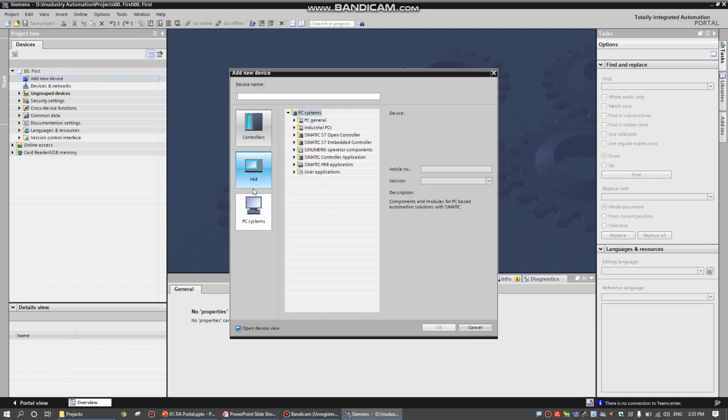In this case we have Controllers, HMI, and PC systems. Controller is PLC, HMI is touchscreen, and SCADA is another kind, WinCC Professional, located here. Now we move on to the controller. Controllers include S7-1200, S7-1500, and S7-300 and 400, which are obsolete. You don't need to mention that.